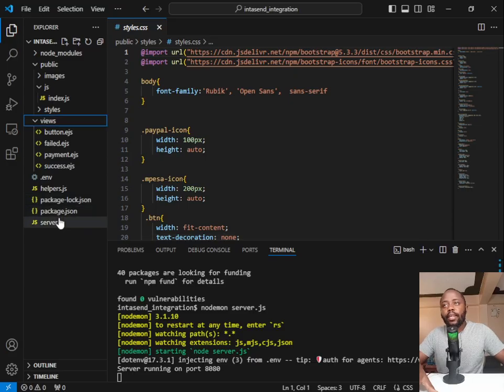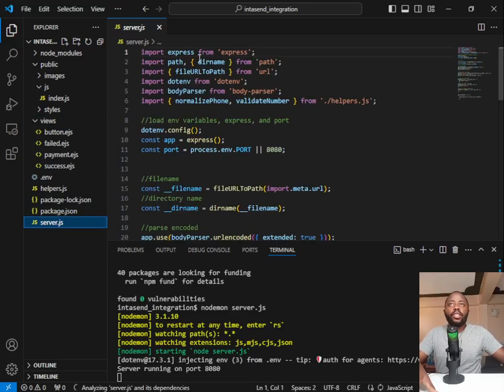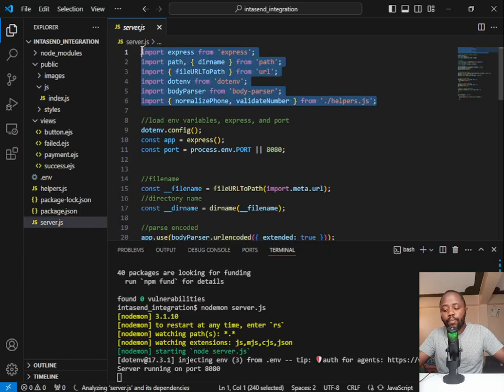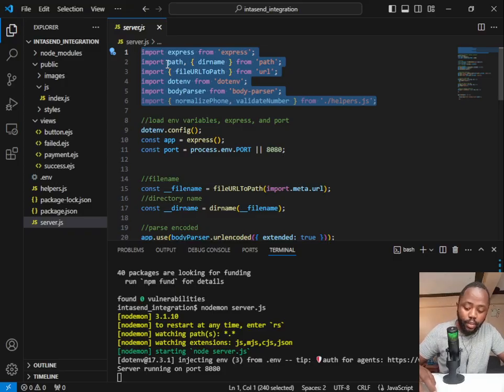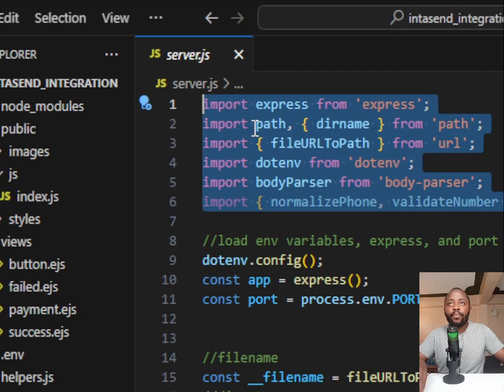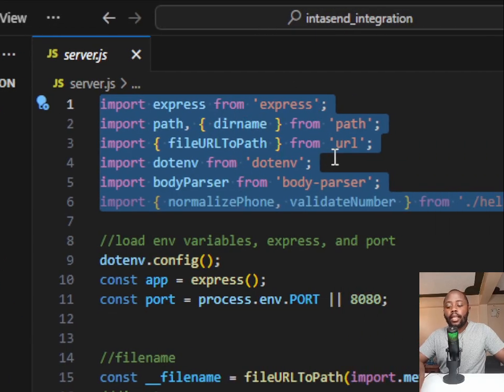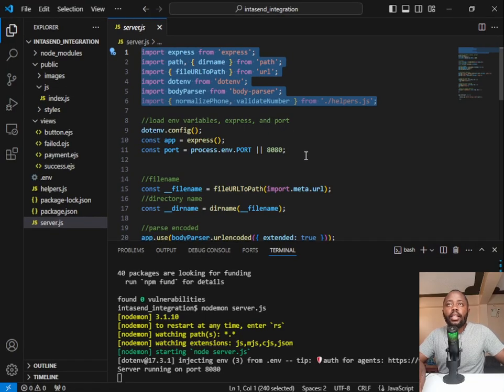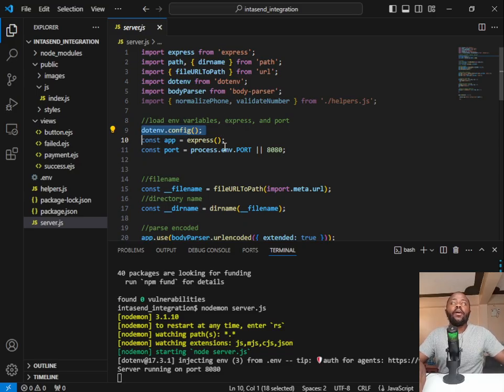So in our server file, first of all, we're importing Express, and then all the dependencies. That's what we're importing here. Let me show you. So we are just, first of all, importing all the modules here. You can see them here. And then the next thing that we are doing is that we are loading .env, which is the dependency for environment variables, and then the app, which is now the Express framework, and then the port.